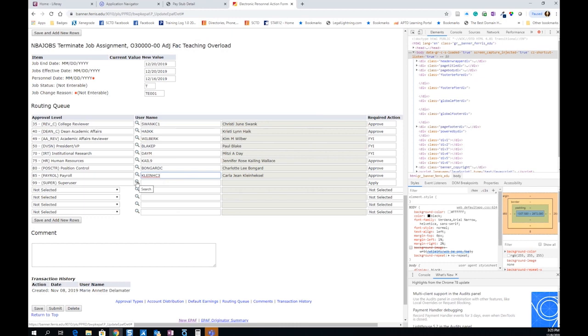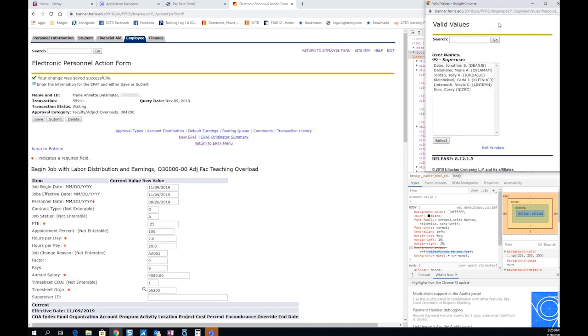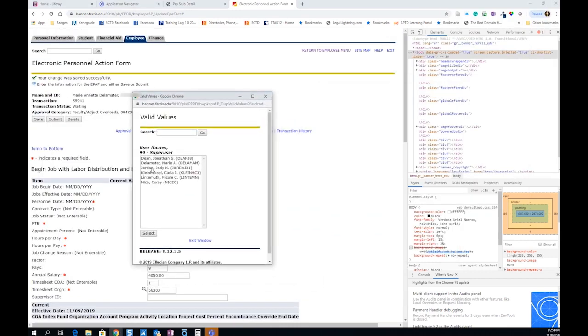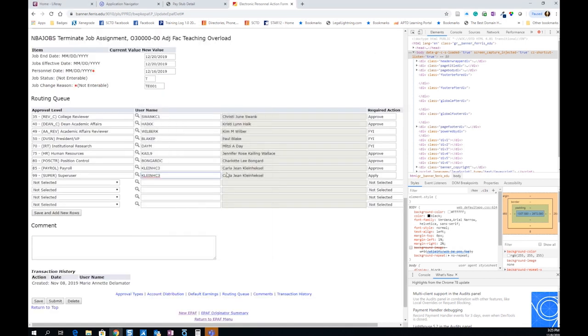And super user. This is going to be the same list from payroll as a super user. And you can choose any one of these. We can proxy in as one another, so I'm going to choose Carla again. Okay, so there I've established my routing queue.